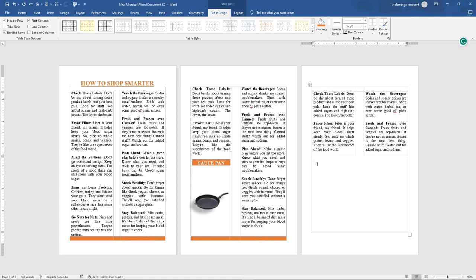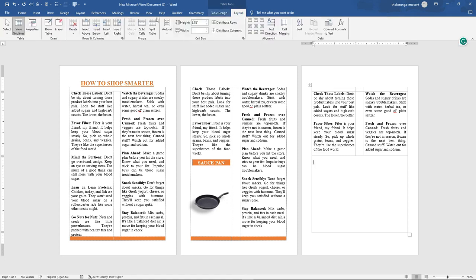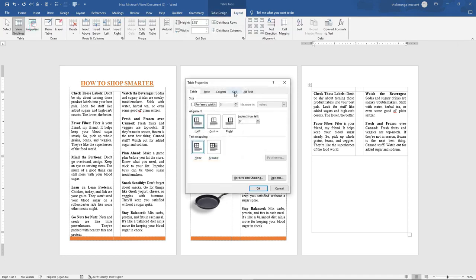To move the cursor towards the line, you go to layout, which is here, click here. After that, you go ahead and click on properties, which is here. After that, you click on cell, which is here. After that, you click on option, which is here.